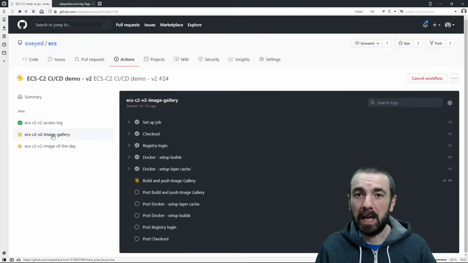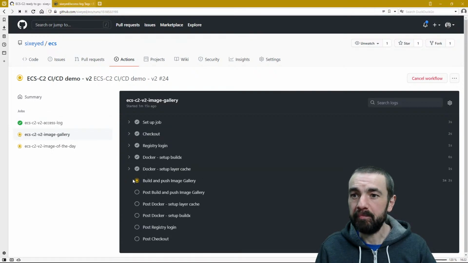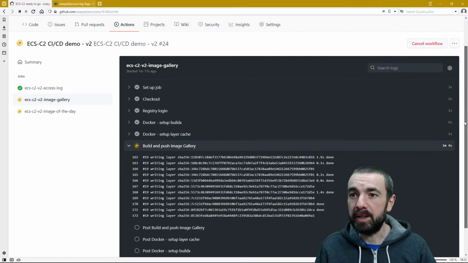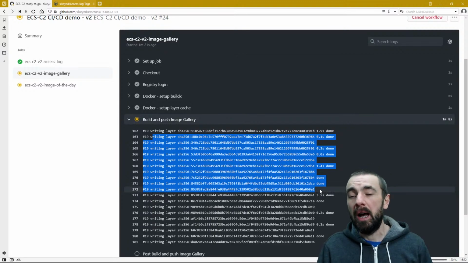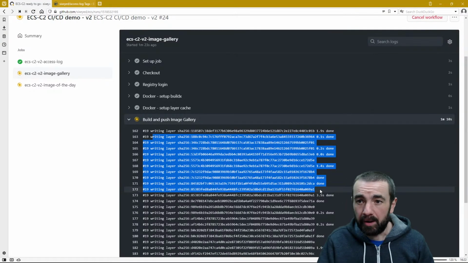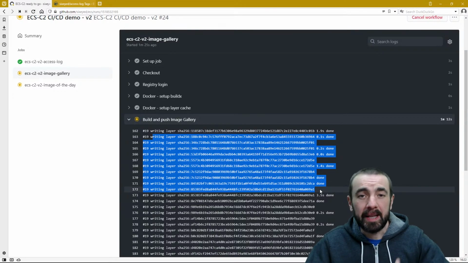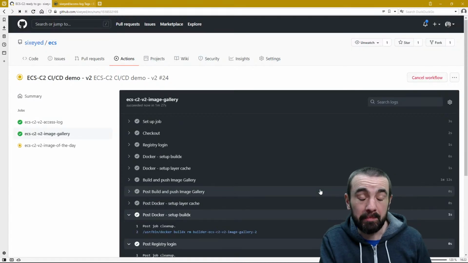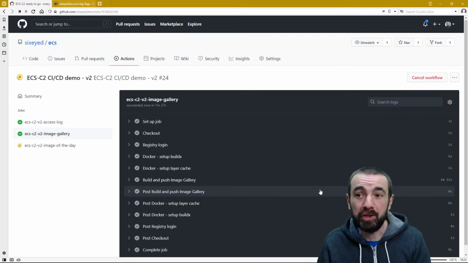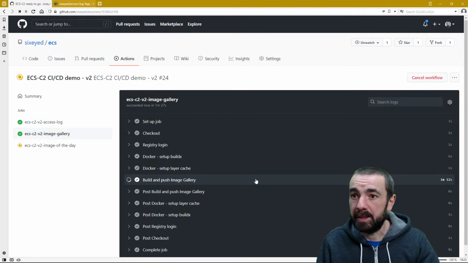If I refresh this, we'll see some of these others are working their way through now. So the image gallery, that's my Go application. If I open this up, and again, the UI doesn't always get super fast. We're coming to the end here. It's writing the layers. The way that BuildX works is it looks at each layer independently, and it can build them, and it has different targets. It can save them in your Docker engine, in your image cache, or it can push them directly to a registry, which is what's happening there. So my image gallery was pretty fast as well. And that's the post build.